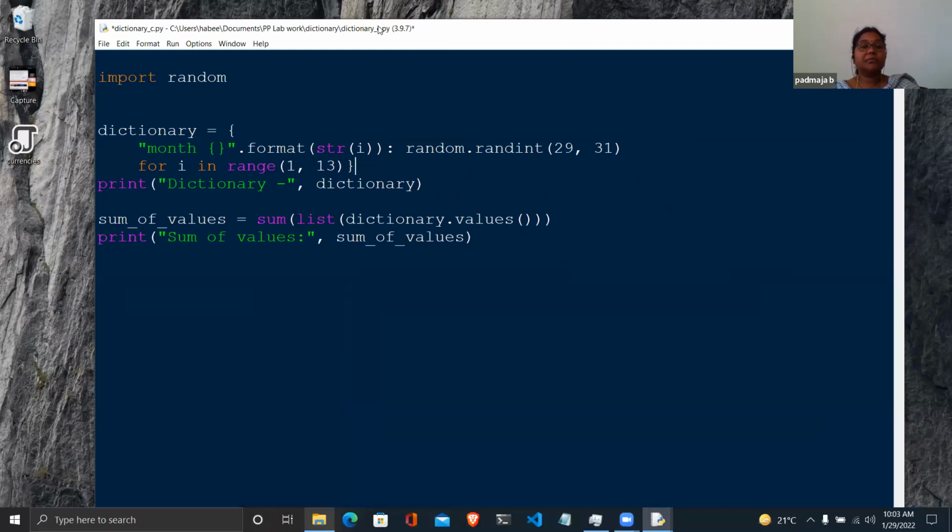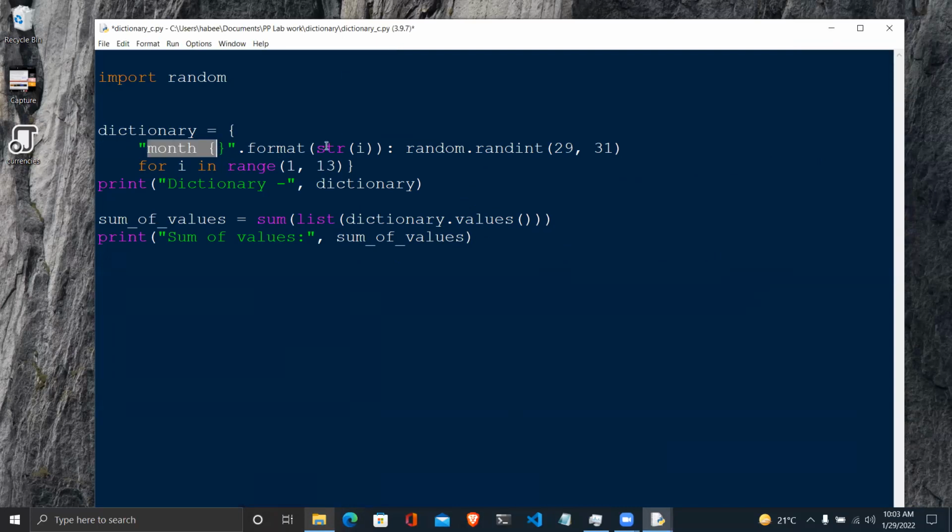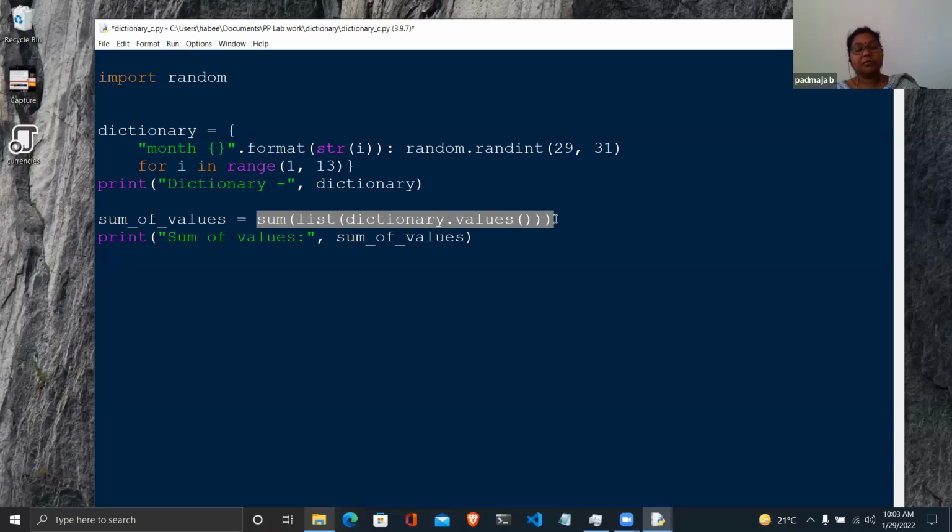Why have you made it so complicated? Ma'am, to get a random dictionary. You explain, others should understand also. Ma'am, for every month, I'm taking a random integer between 29 and 31, the number of days, for every month from 1 to 12. Then I'm adding their values. Run it and show the output first.